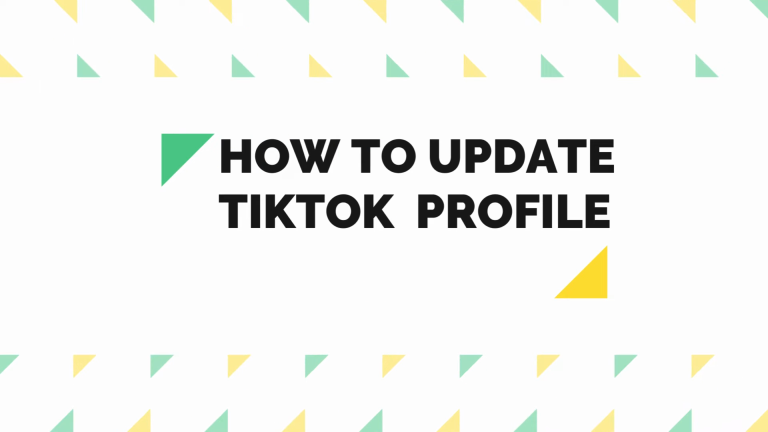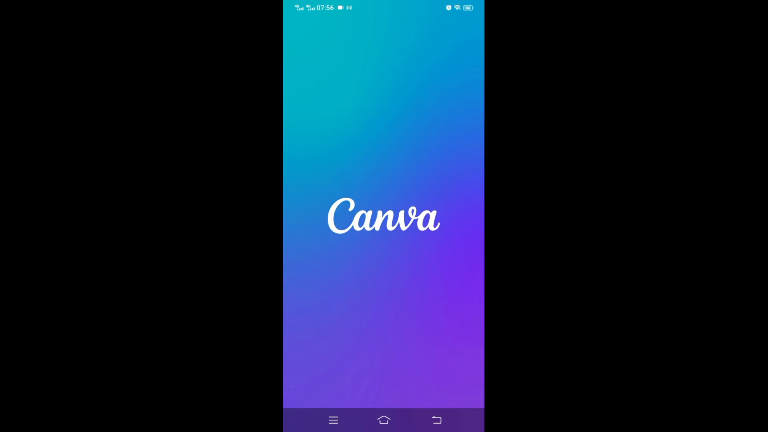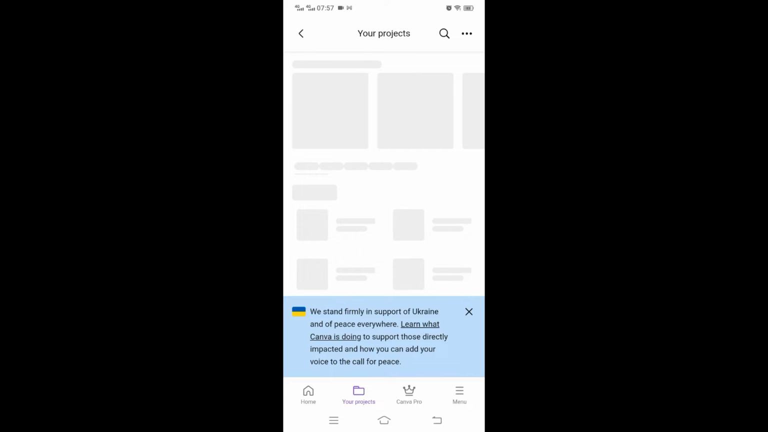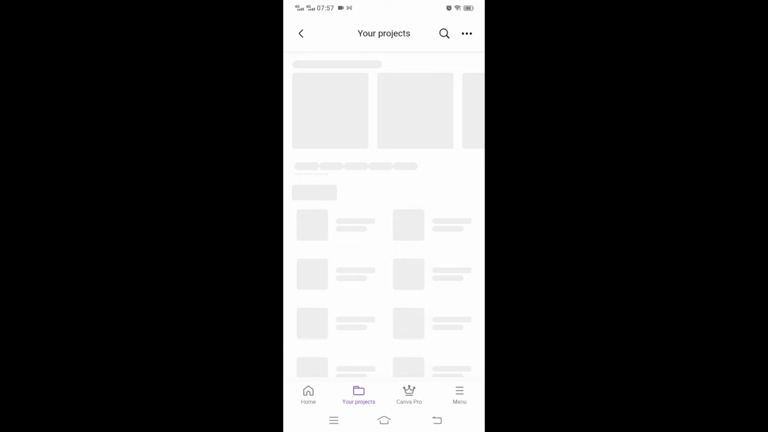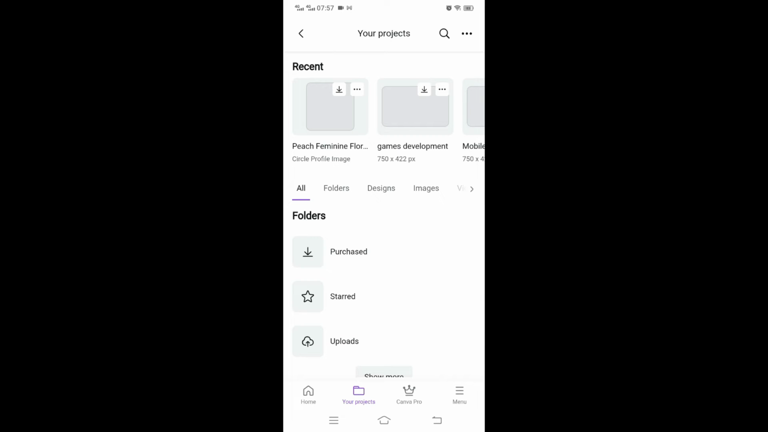Today we are going to update our TikTok profile. We'll use our design from Canva, the profile image that we created. Canva doesn't allow you to use a profile banner.